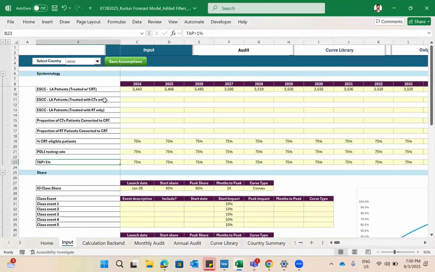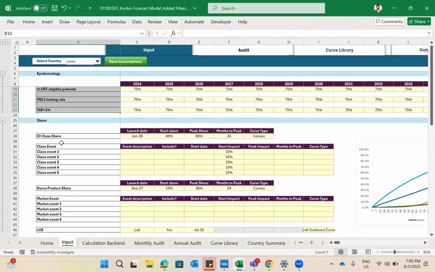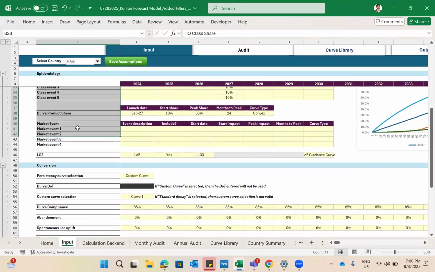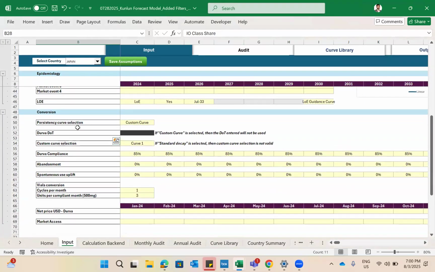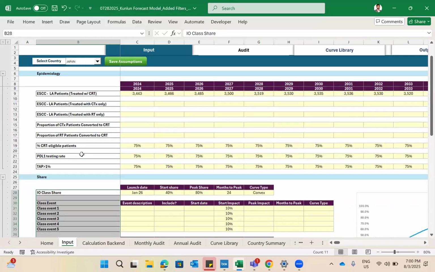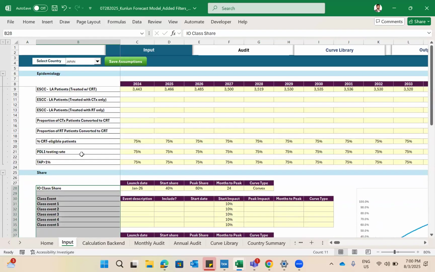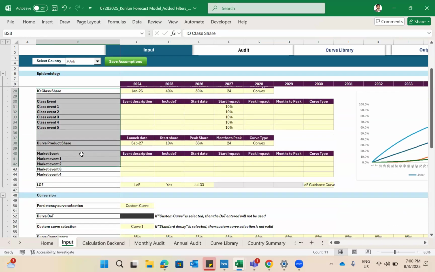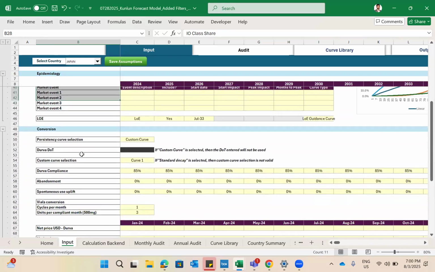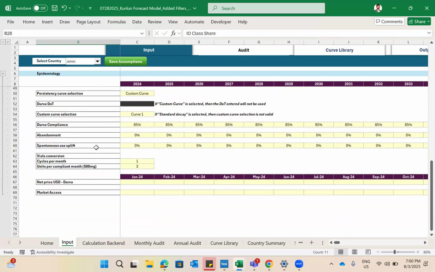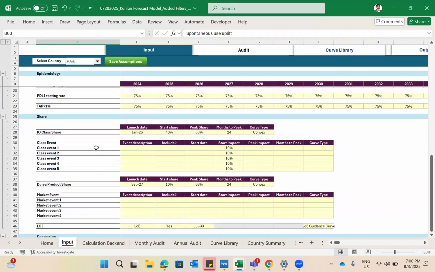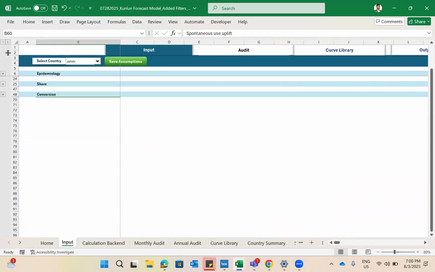So let's say this is one of the models here. Now these are the assumptions. I'm sure Ashish would have mentioned, the general flow is that there's an epi section, there is a shared section, there is a conversion section where you enter pricing and all. Now let's say if I want to enter the conversion section, I have to go to the top or bottom every time and find it. So to simplify the process, what we do is we add groupings here.